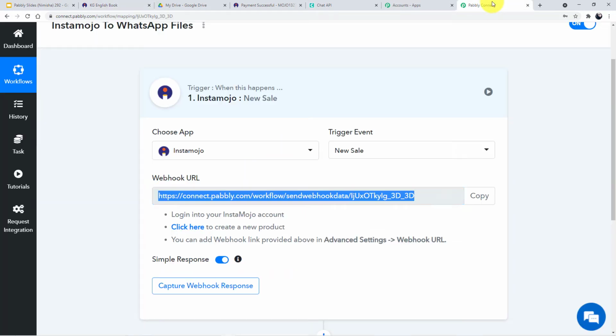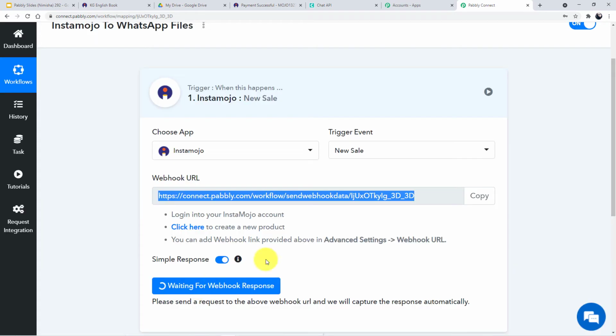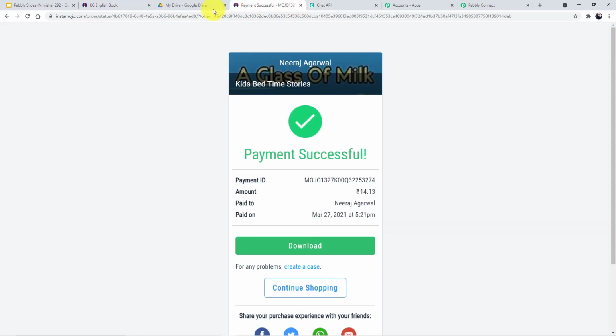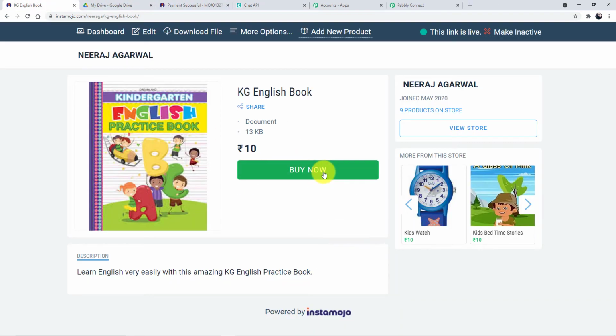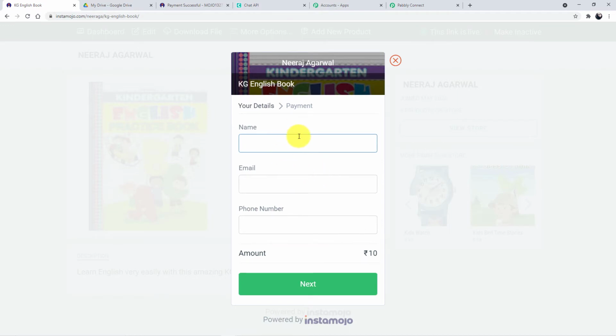Now move back to your Pabbly Connect account. Click on capture webhook response. Okay, now again move to your InstaMojo account. And what are we going to do here? We will buy this product. Okay, let me fill in the details.